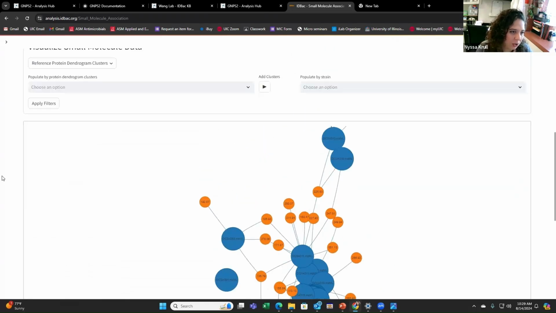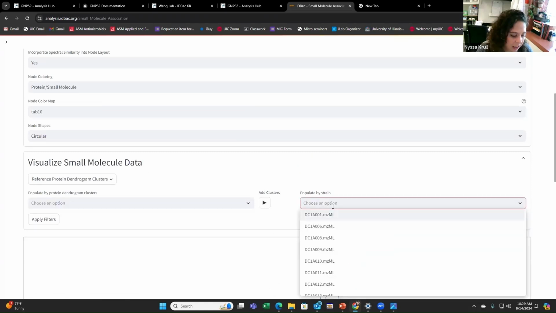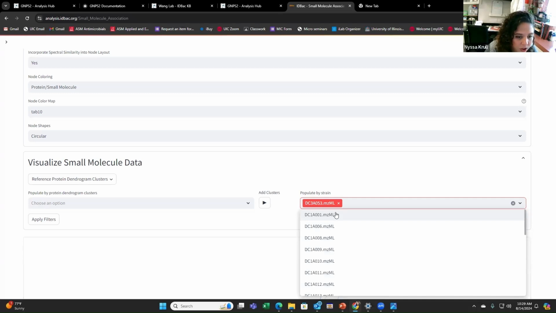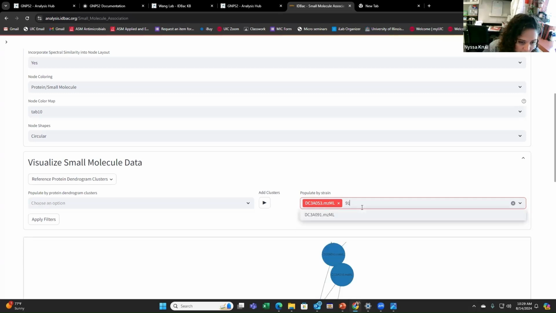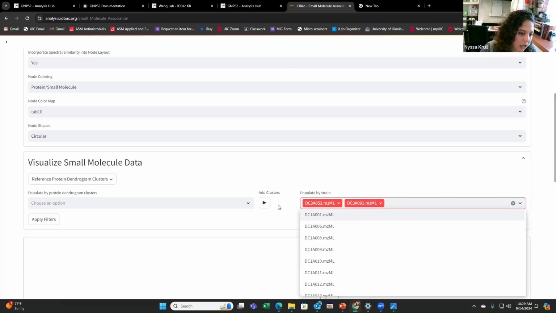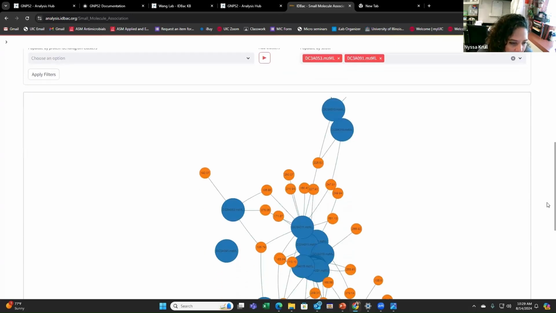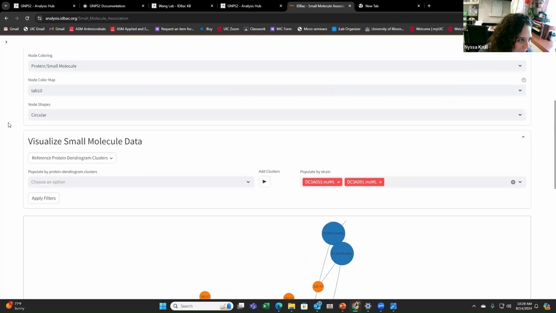If I would like to, I can populate this by strain. So I could try to search just those two strains that I was interested in. Let's give it a second to think. You can always, while you're running this platform, especially on the Metabolite Association page, it can take a few seconds longer to process whatever you're doing. But you can highlight these strains and see, oh, look, they're not sharing anything right now.